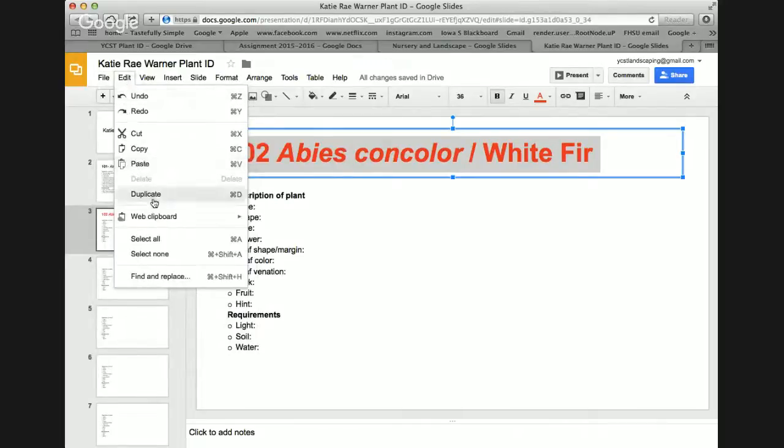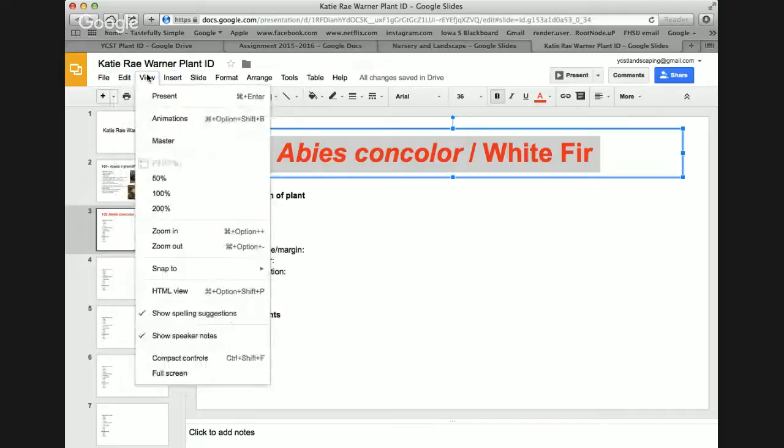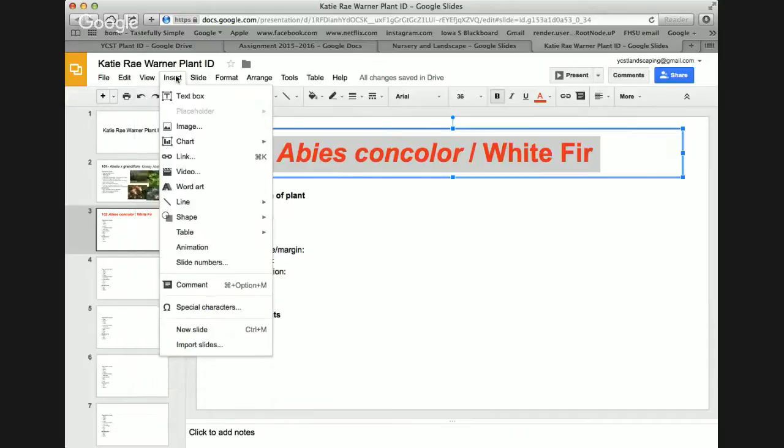There's copy paste. You can duplicate it if you want to make two. I don't know why you would need to do that for this assignment. There's zoom in, there's zoom out, there's spelling suggestions, animations you can insert where something pops up or it goes away. All of those things that we talked about in the top of the bar right here, those are all right here in the insert.